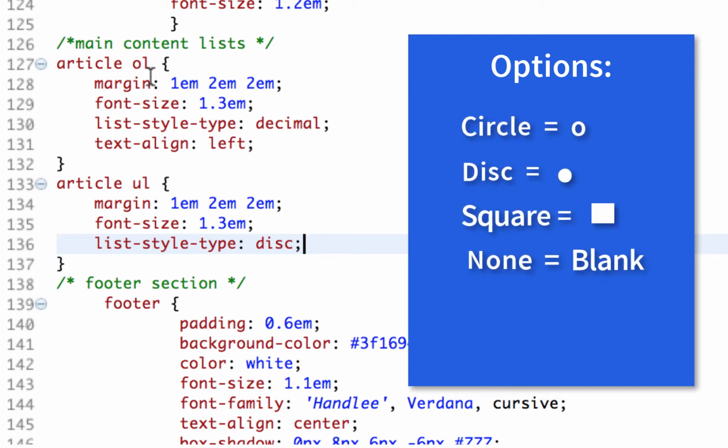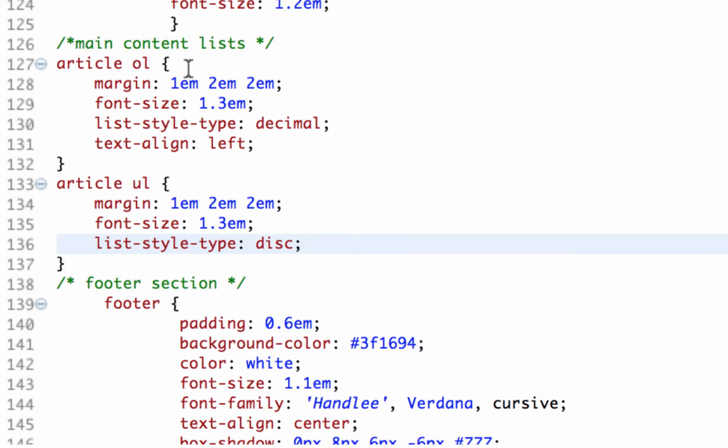Could I have put a comma after OL and then put article UL? Have it apply the same margins, font size, and then just put what the difference was in a new one? Sure. But if I decide to change my list later on, having the styles all together makes it easy for me to just change this list versus breaking them out later. That's a programmer's choice. Gives you some flexibility, but it just becomes easier to read.